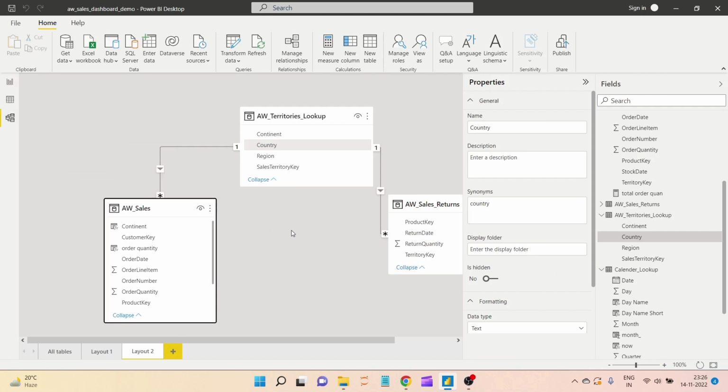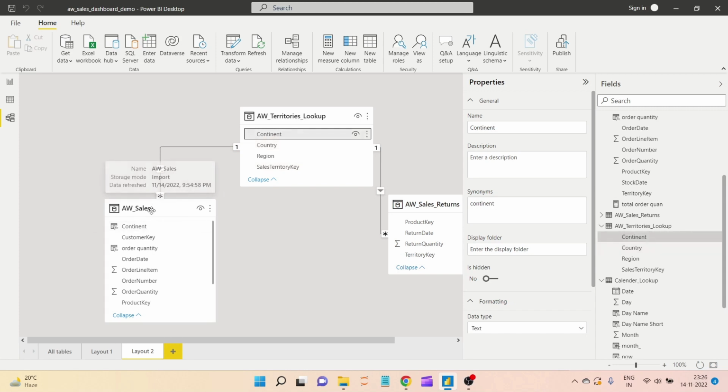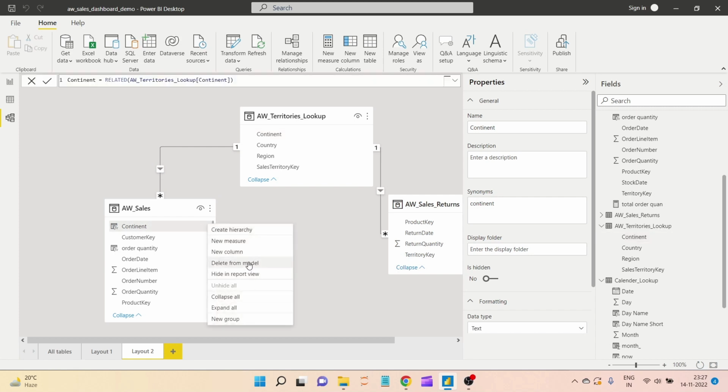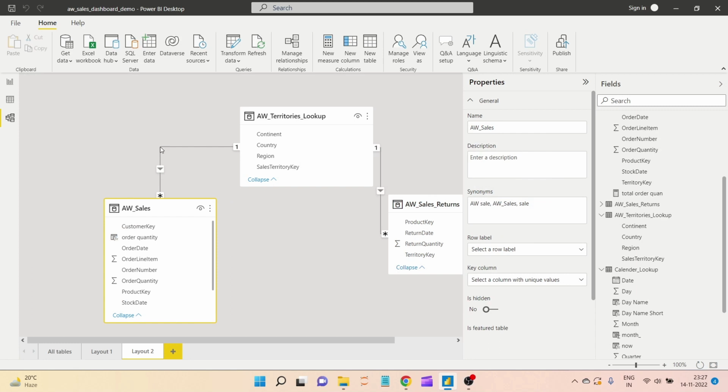RELATED only works, just remember this, if you have a valid relationship between two data. So let's say you want to take the continent in this AW sales data. I already have the continent, but I will show you how to take that. If you want to take this continent in this data, it should have a valid relationship between them. So let me delete this one first. So we have a valid relationship.